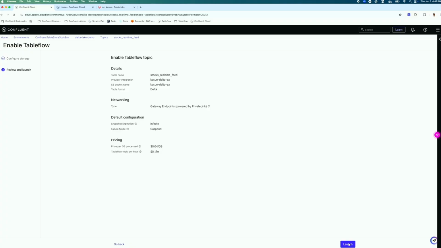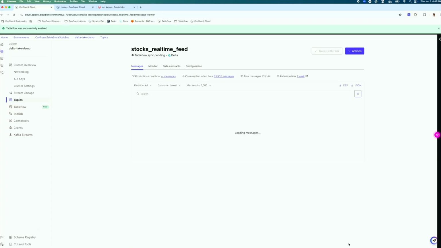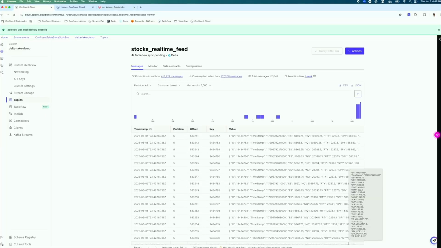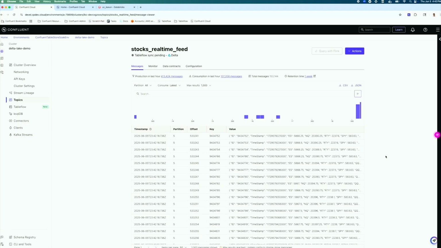Under the covers, it will start a separate materializer job and all the other data maintenance jobs, which are not directly visible to you. So now the status of the topic should turn from pending state to Tableflow syncing state. It will take a few seconds. All right, now it is in Tableflow syncing state.